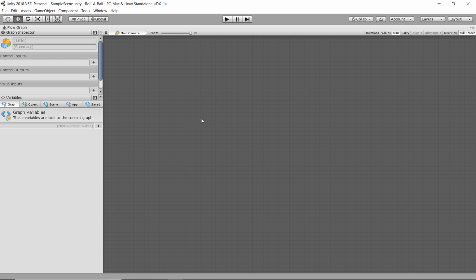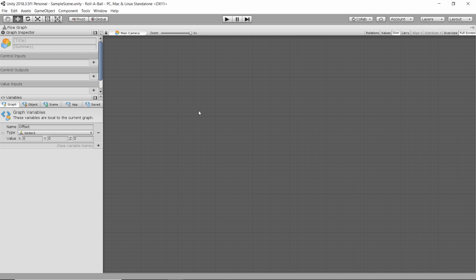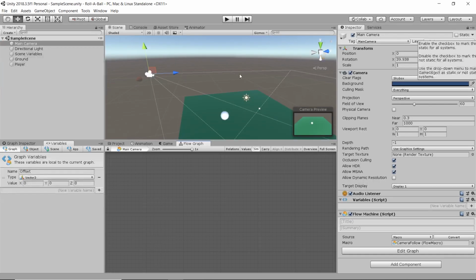Alright, first we're going to come over here to our graph variables and create a variable called offset, and the type is going to be vector3. What we're going to need to do is get the difference between the main camera and the player. If we just had the main camera follow the player's transform one for one, it would look really off and really weird. So we're going to get the difference between them.